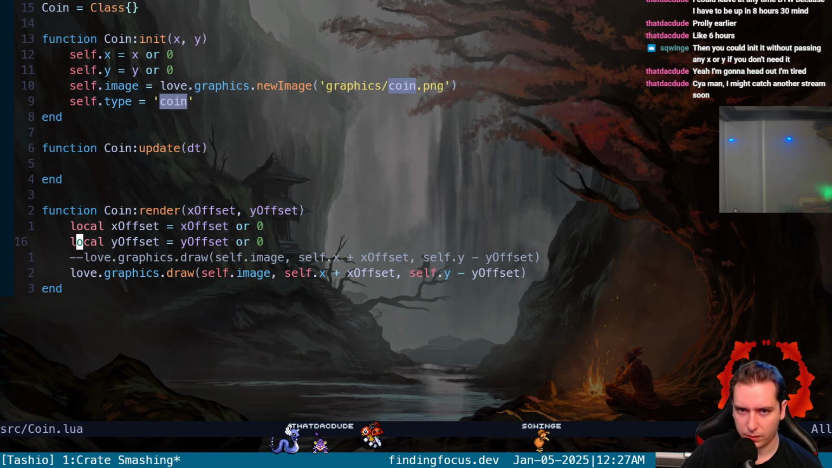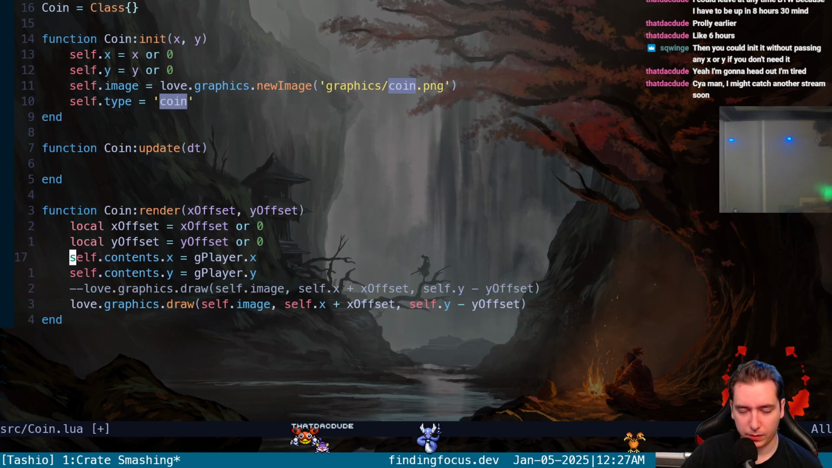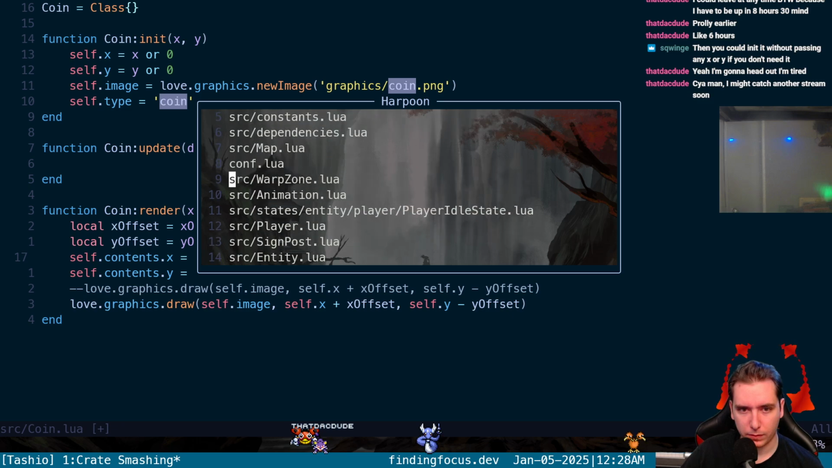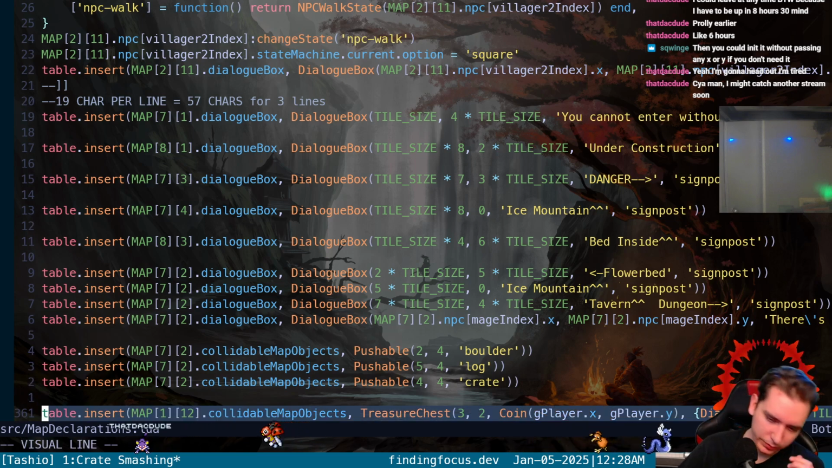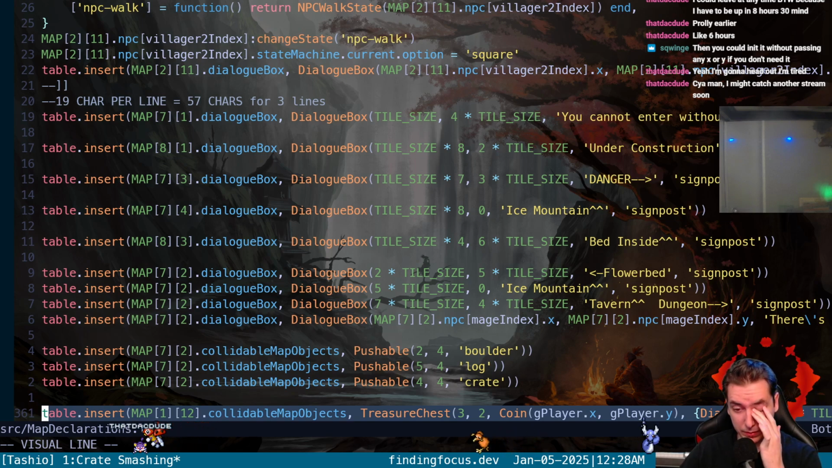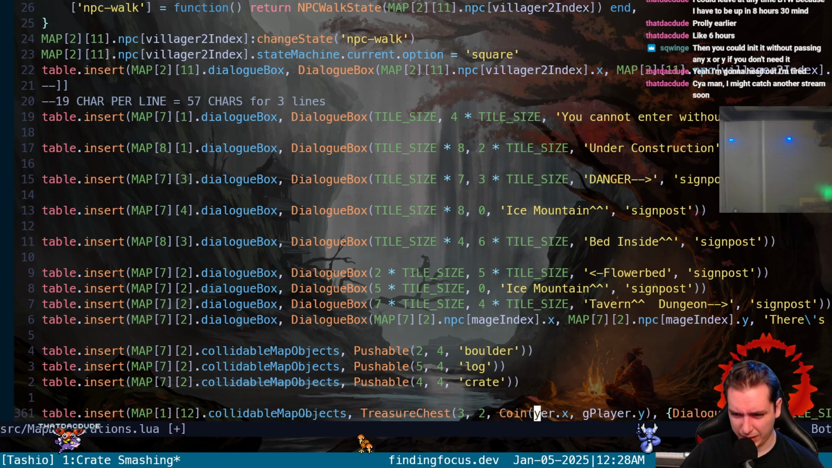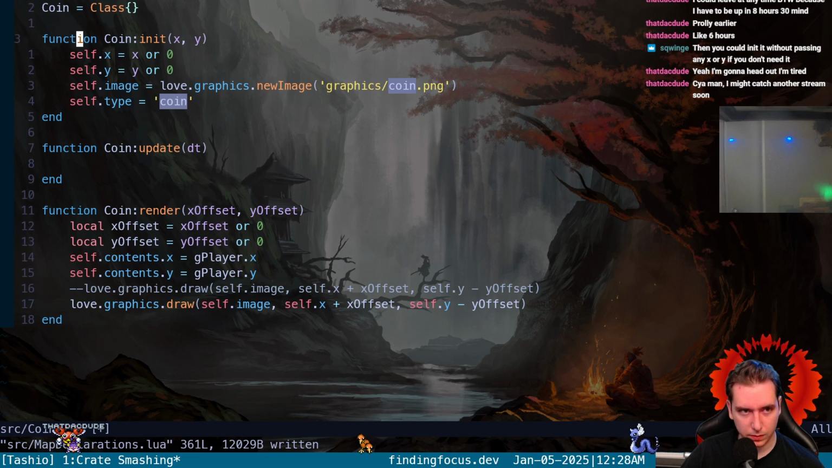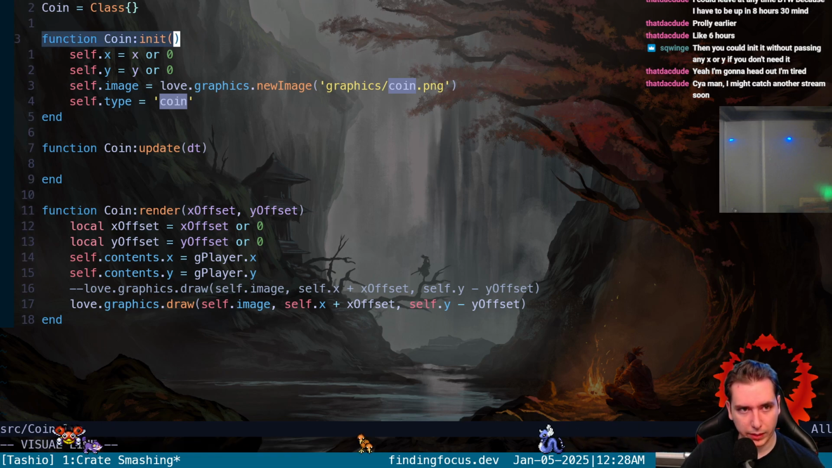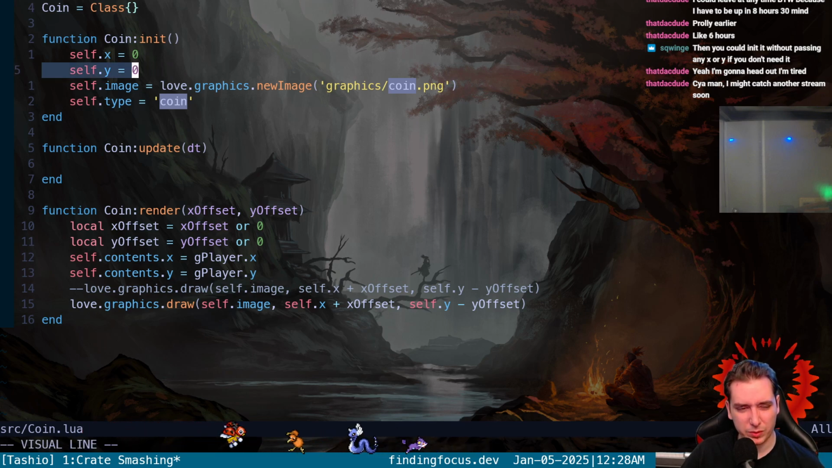What line was that? 361. G player X. Oh, we don't have the global player just yet because that's in our map. Okay, we can't do that. Okay. So we'll just put a coin instantiation in there. We'll take this out. No X or Y. We'll just do 0. But then, when do we assign this? I guess.